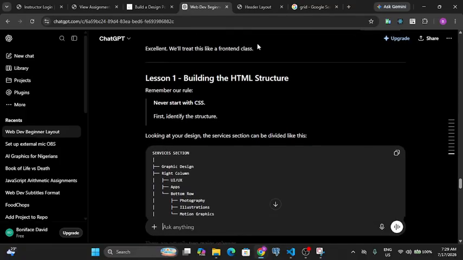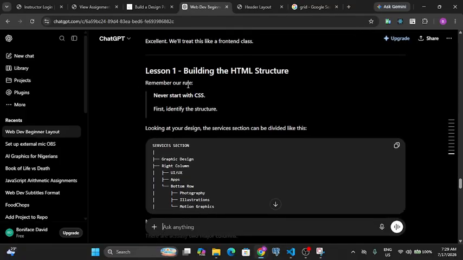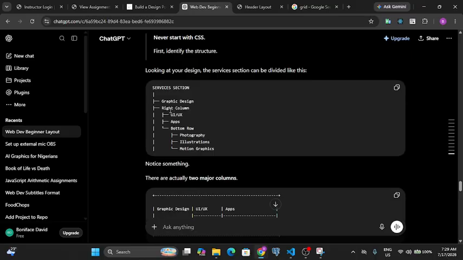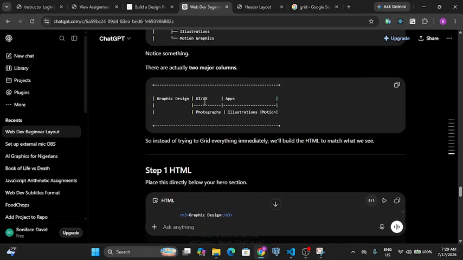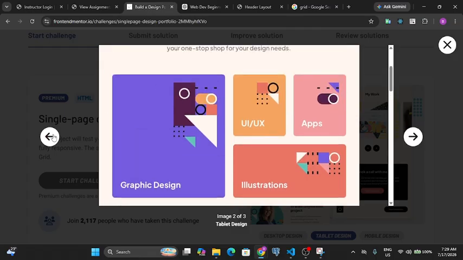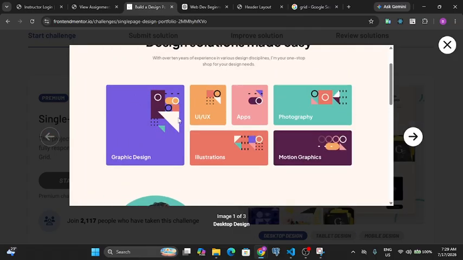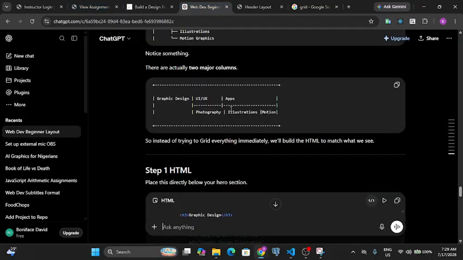So please, when you are doing this, redo. They said building the HTML structure. Remember our rules: never start with CSS first. Identify the structure. Looking at your design, the services section can be divided like this: service section, graphic design, right column, UI UX, apps, bottom row, photography. Notice something, there are actually 2 major columns. Yes, there are 2 major columns. Okay, I'm seeing 3. This one, this guy here, this guy, and then this guy. But if he says it's 2, as long as it works, that is fine.